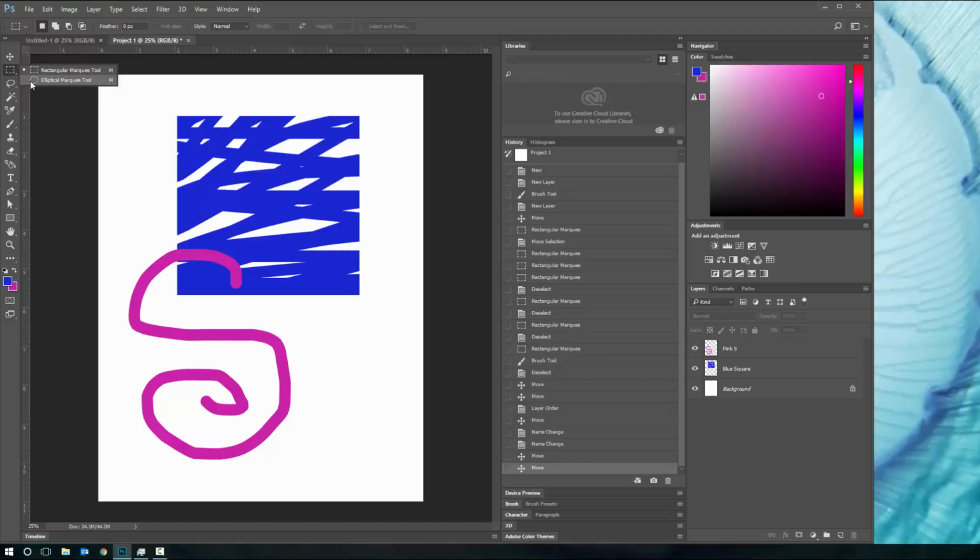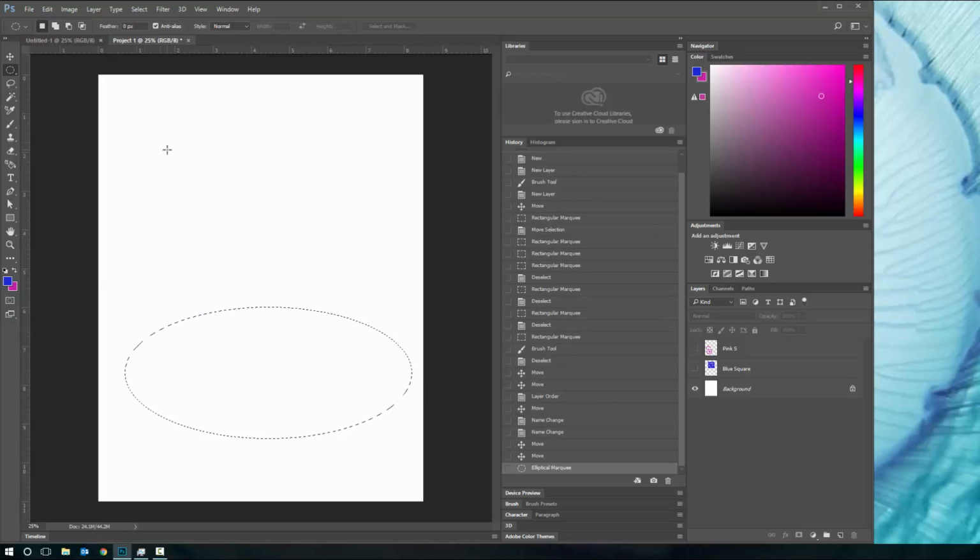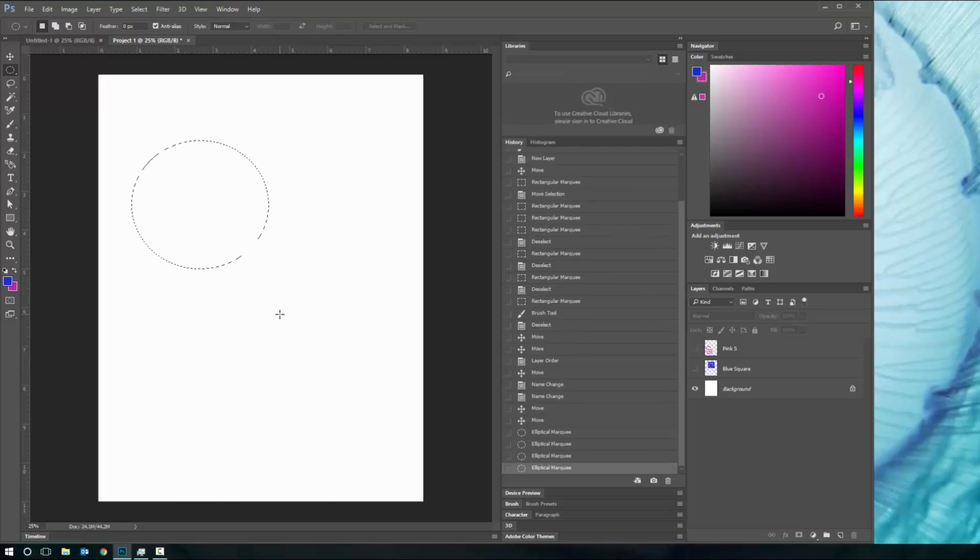To reassess here, underneath the rectangular marquee tool is the elliptical marquee tool. Same concept. The only difference is with the rectangular marquee tool, it makes rectangles. With the elliptical marquee tool, it makes ellipses and circles. Same as before, if I hold the shift key down, I will get a perfect circle. If I release that shift key, it will turn into sort of an egg shape.